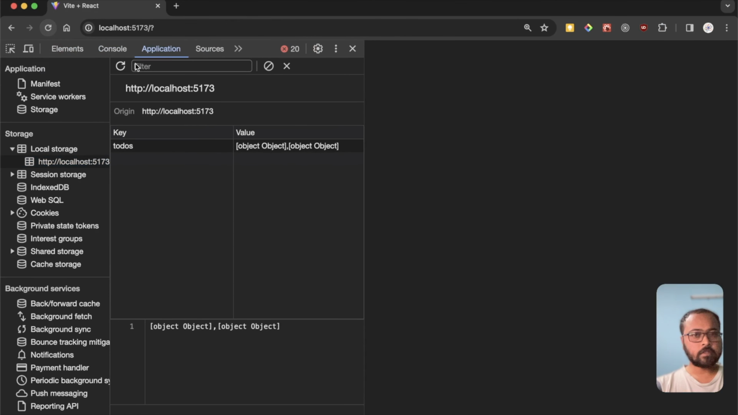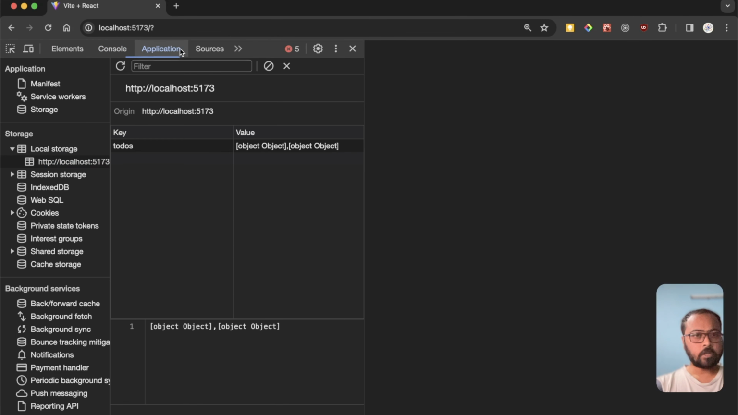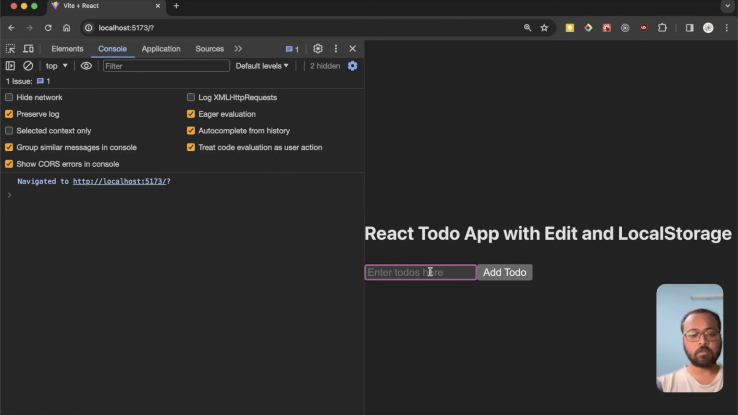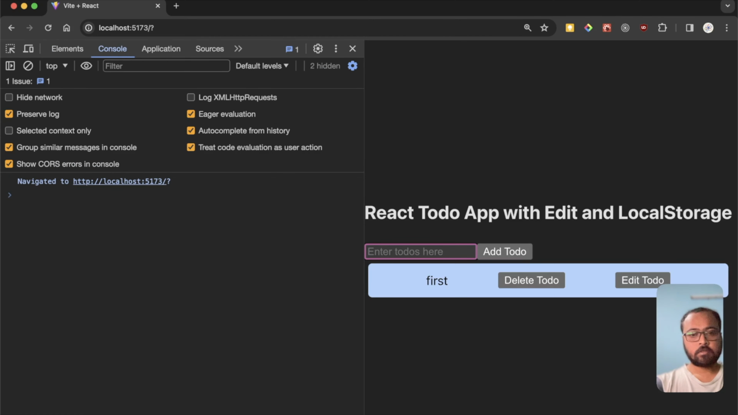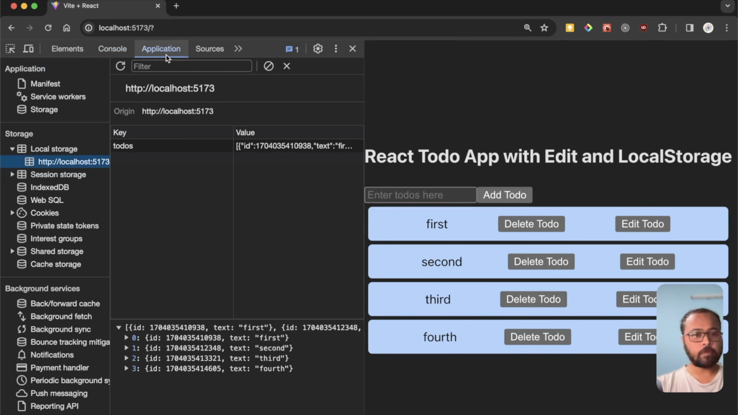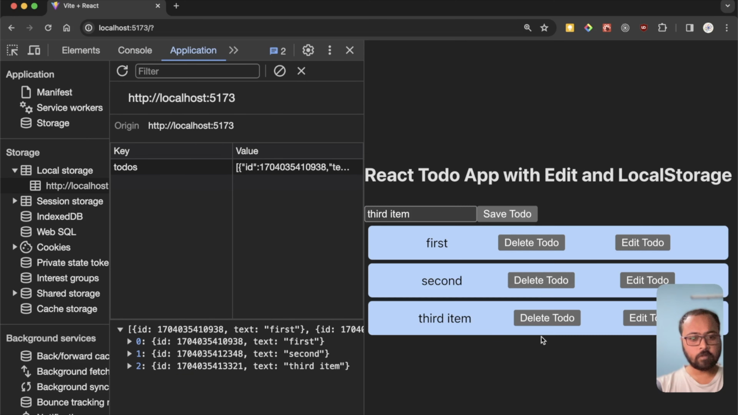Now if we refresh the screen, let me actually clear the local storage data. Okay, now if we refresh the screen, clear the console, okay, the errors are gone. First, second, third, fourth. Now if we open the local storage and update this one item, okay, it got updated here, and it also got updated in the local storage as well. So that's good.